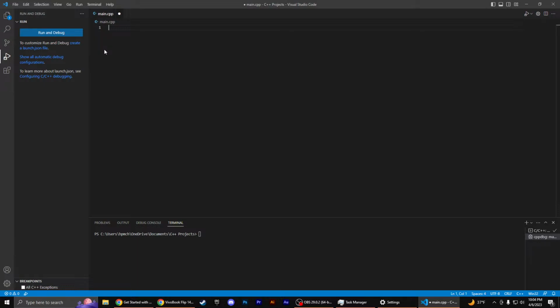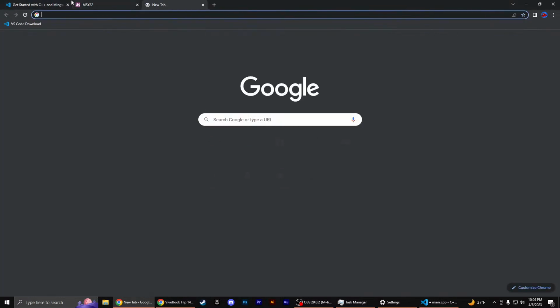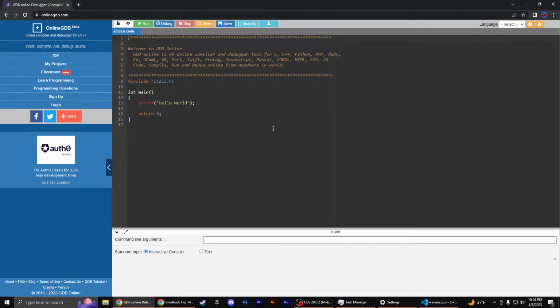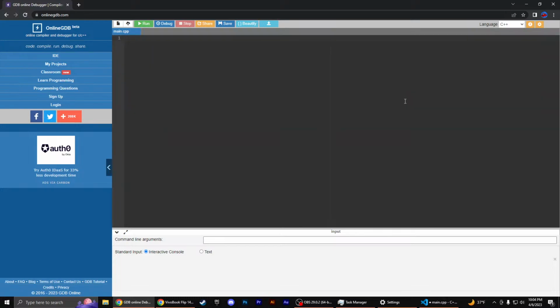The website is onlinegdb.com. GDB. And then language, make sure you select C++, and then you can get rid of everything here. Control A, back.